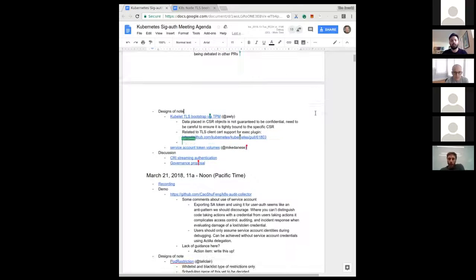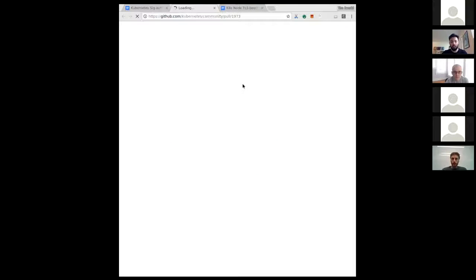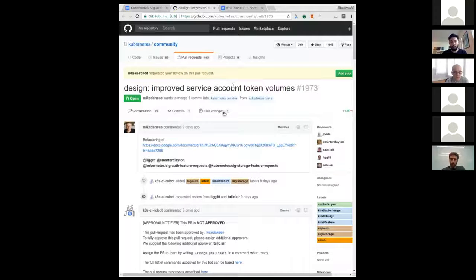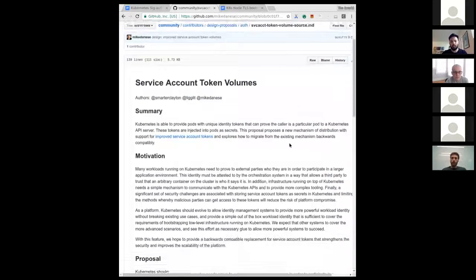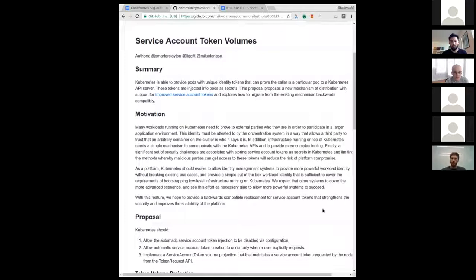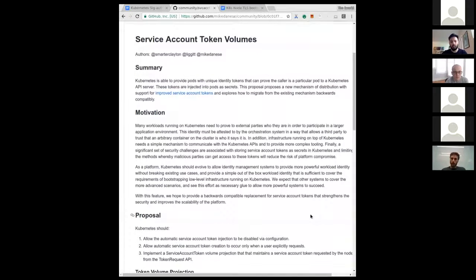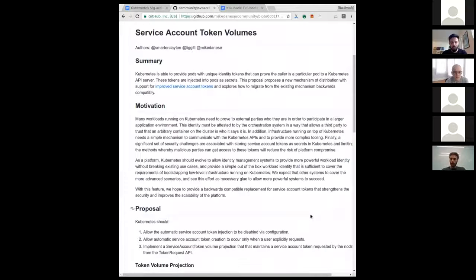Mike, do you want to talk about service account token volumes? Yeah, this is a pretty short one. This is a proposal that actually adds API types to an older proposal that we circulated. It adds a new volume projection that projects a service account token sourced from the token request API.